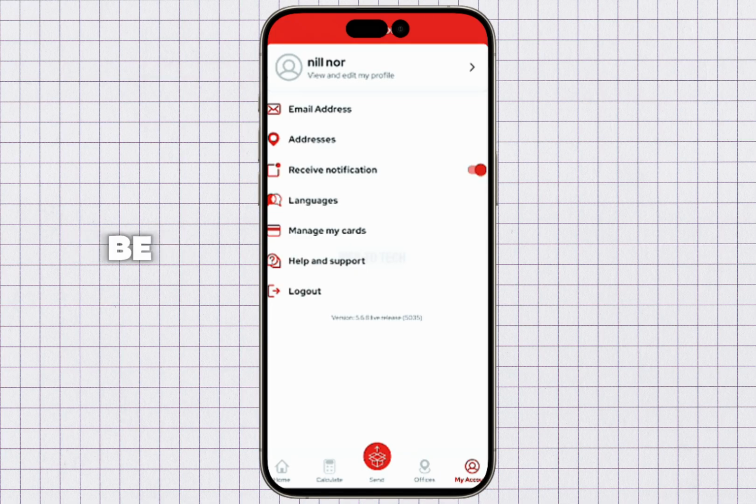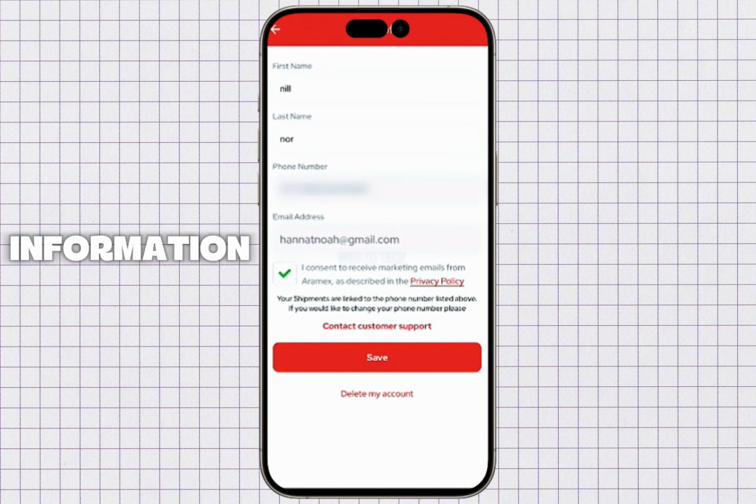Now here, you'll be able to view your profile at the top. Now tap on View and Edit My Profile option. This section lets you manage your personal information such as name, contact number, and address.